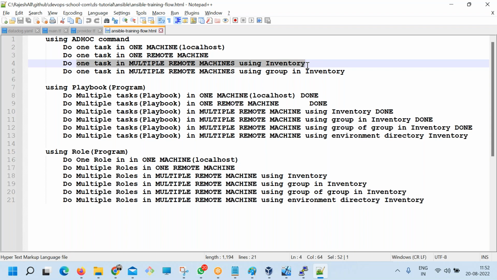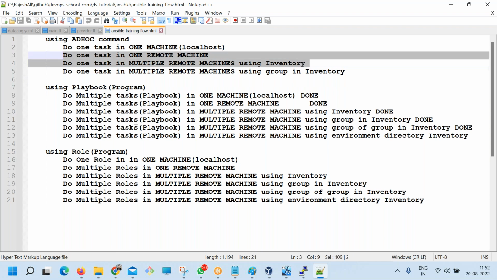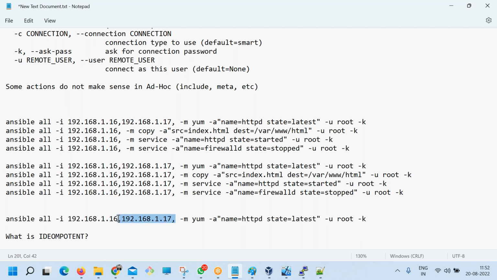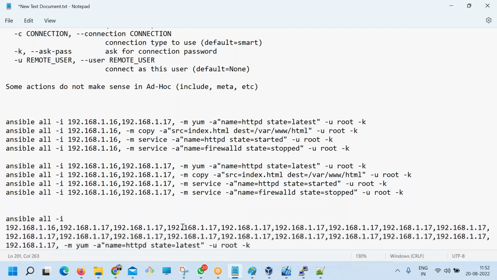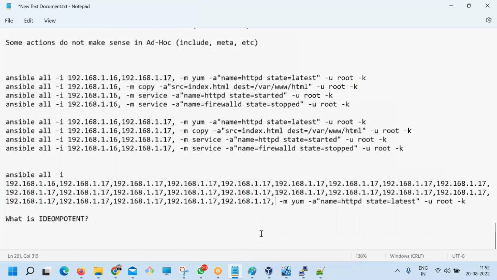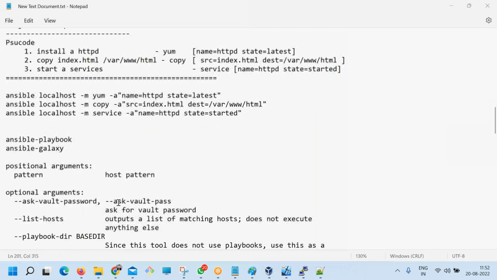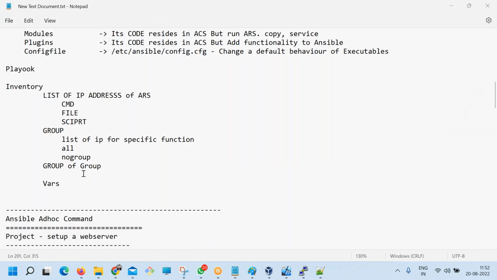Okay, so how do we do multiple remote machines using inventory? So guys, let me put the problem to you first. Tell me one thing. Would you really like to specify IP addresses like this if you have hundreds of machines? Would you like that? No, no. So that is where I have a solution for you, and the solution is that inventory can be a file also.